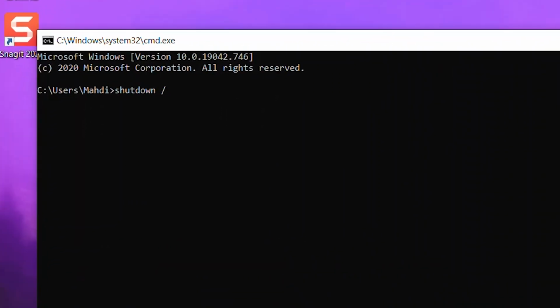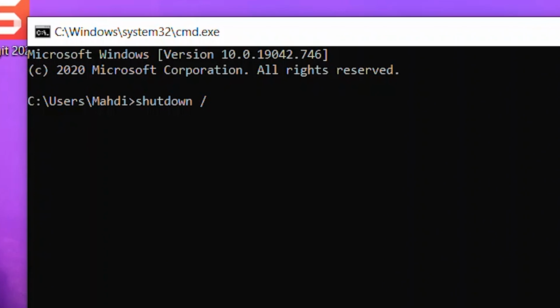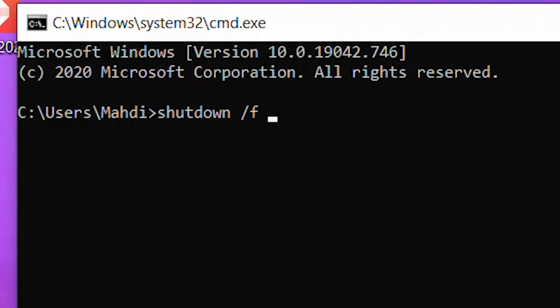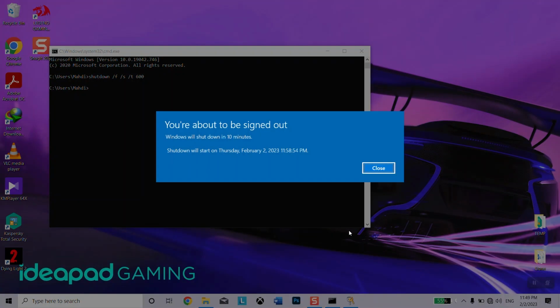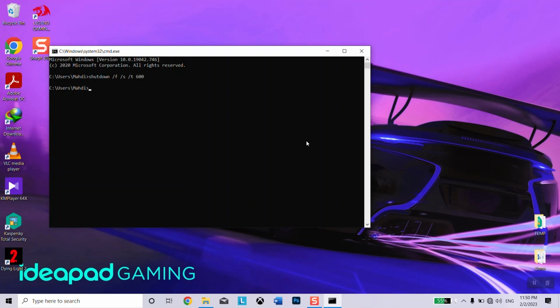In the CMD window, you should type shutdown space /F space /S space /T space 600. Then your PC will show you a message about shutting down your PC. But keep in mind that the numbers are in seconds. For example, if you entered 60, then your PC will power off in 1 minute.